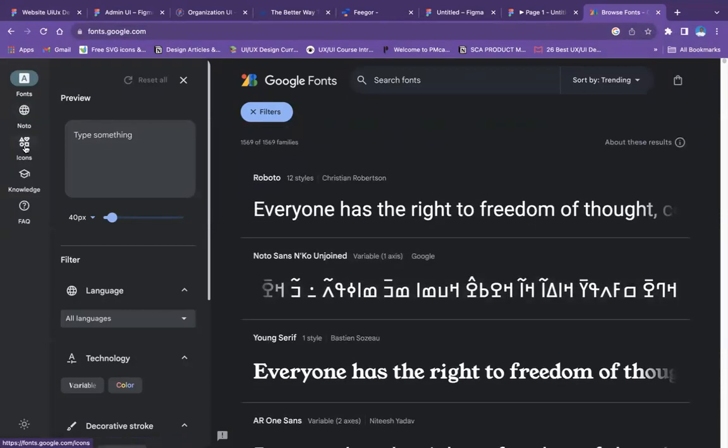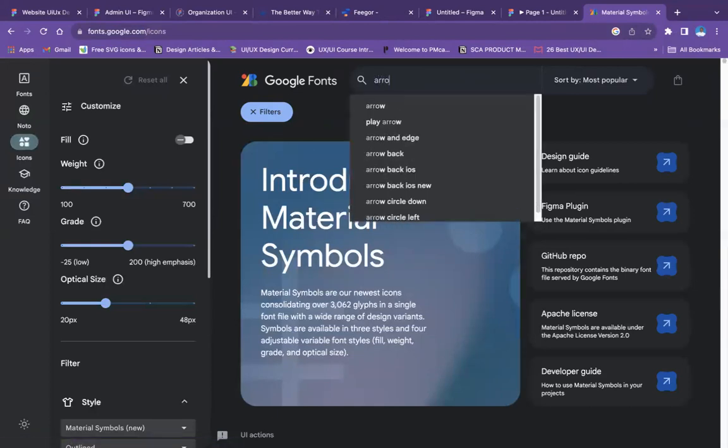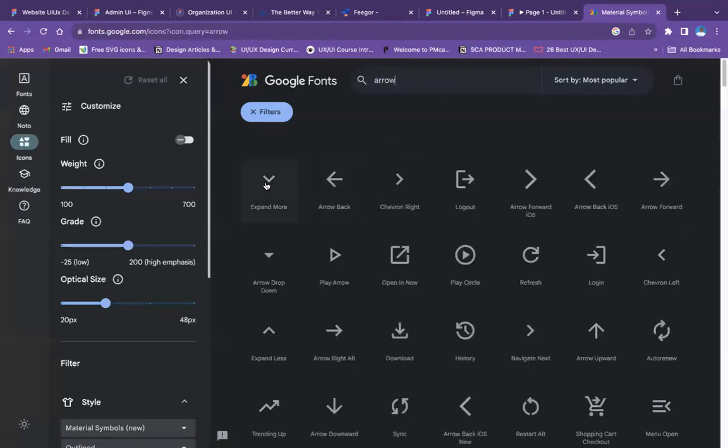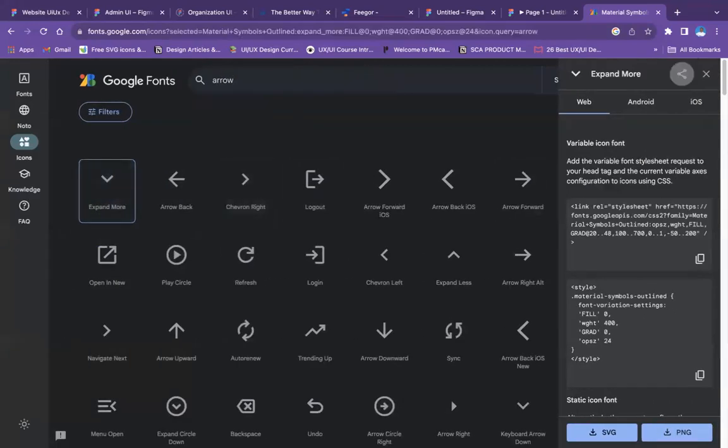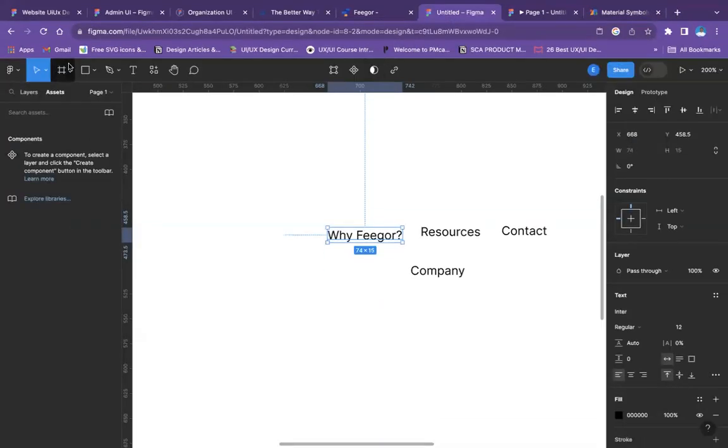So this is Google Font. See icon. So I'll come to icons and I'll say arrow. And then this is what I'm looking for. So I'll just take it, download as SVG. Then I'll come back to my Figma and I'll go and bring it in.